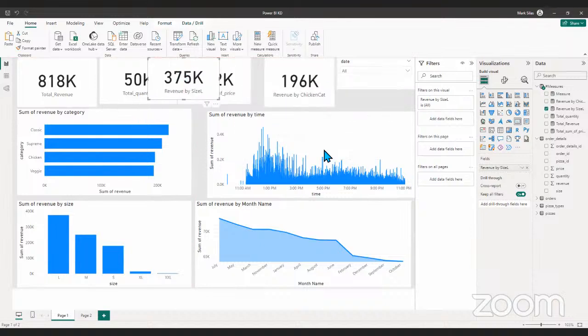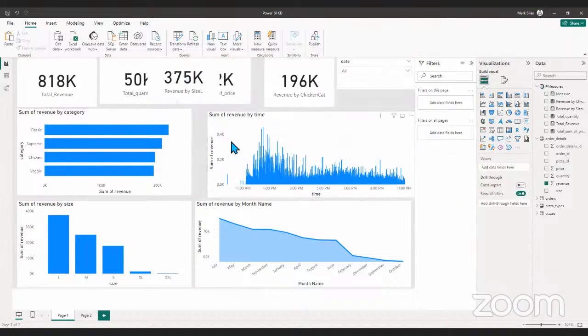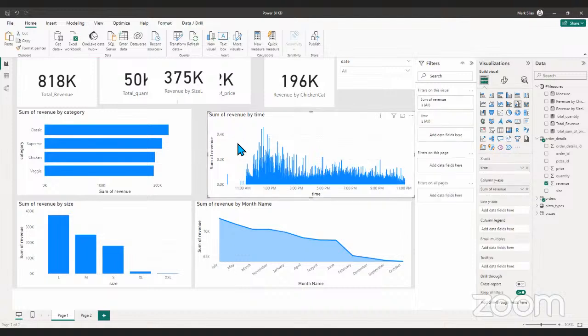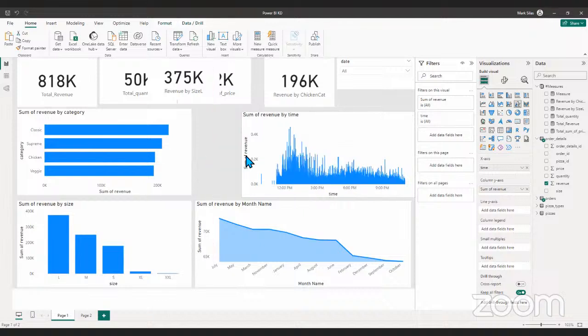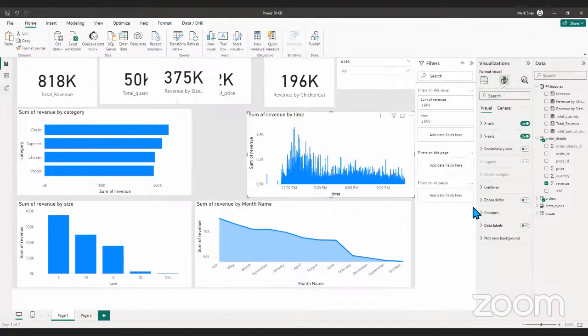So what I'm going to do, on this slide, sum of revenue by time, usually some of these visuals come with grid lines. And we don't need these grid lines. It doesn't improve our visuals. So you have to get rid of grid lines on your visuals. And then, yes.